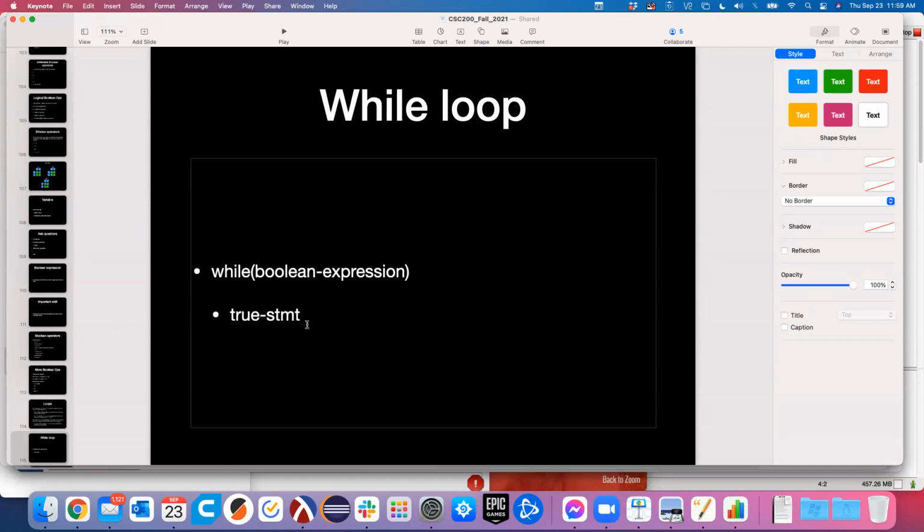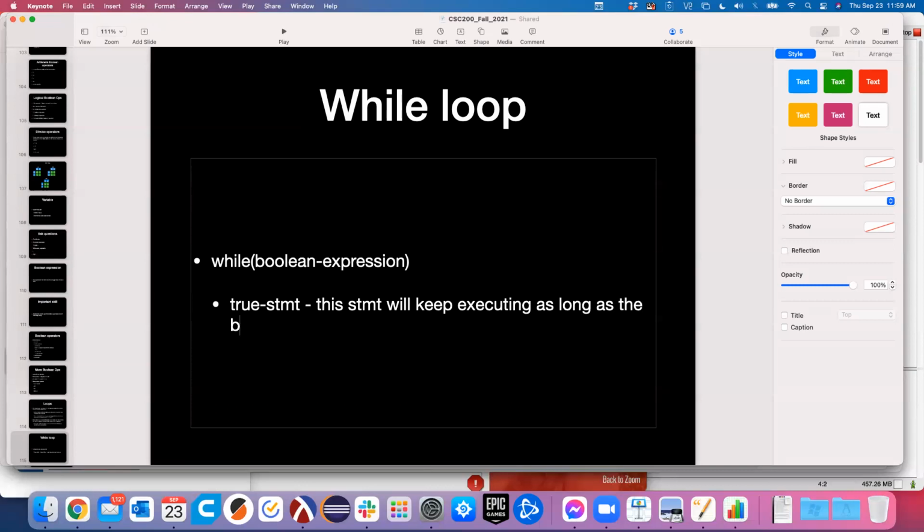And what happens here is, I'll just put a little comment here. This statement will keep executing as long as the Boolean expression above remains true.